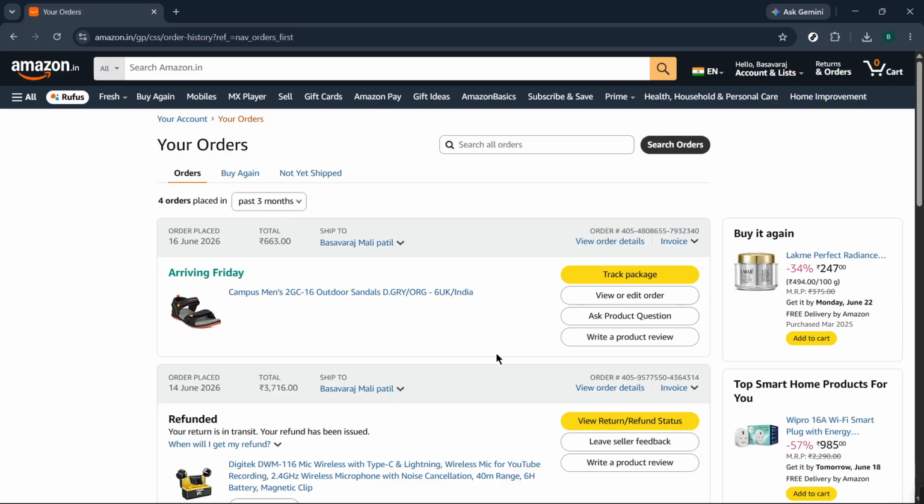Now, it's time to locate the specific order for which you want the invoice. Keep in mind that invoices are only available for orders that have already shipped. Scroll through your orders until you find the one you're looking for. It can sometimes be a little treasure hunt, but just take your time.